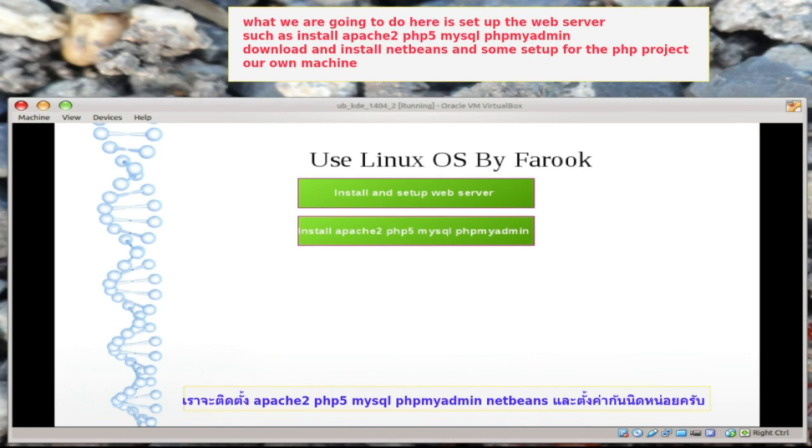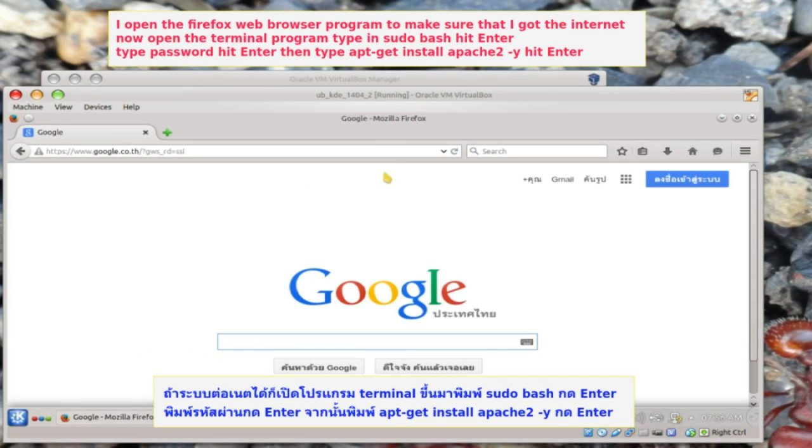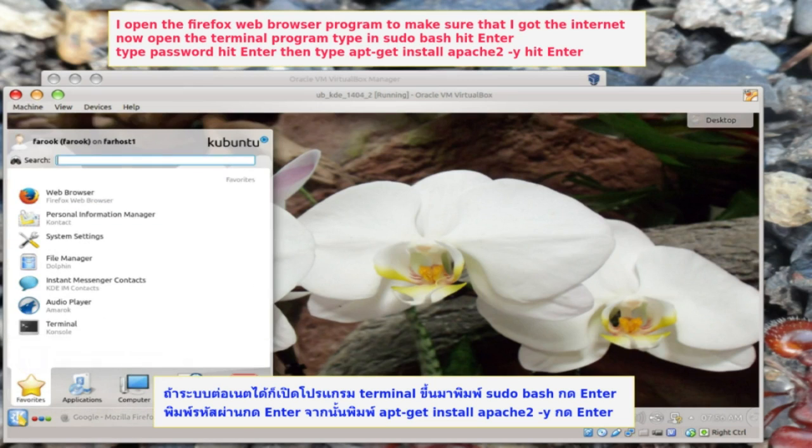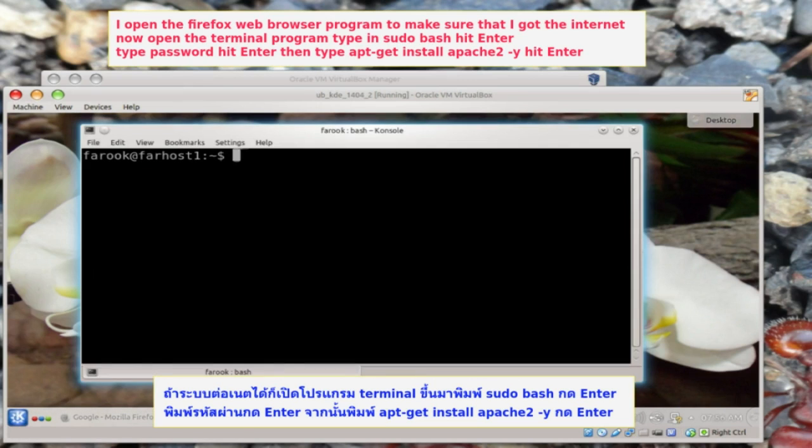What we are going to do here is set up the web server, such as installing Apache 2, PHP 5, MySQL, phpMyAdmin, downloading and installing NetBeans, and some setup for the PHP projects on our own machine. I open the Firefox web browser to make sure that I got the internet. Now open the terminal program, type in sudo bash, hit enter, type password, hit enter, then type apt-get install apache2 -y, hit enter.